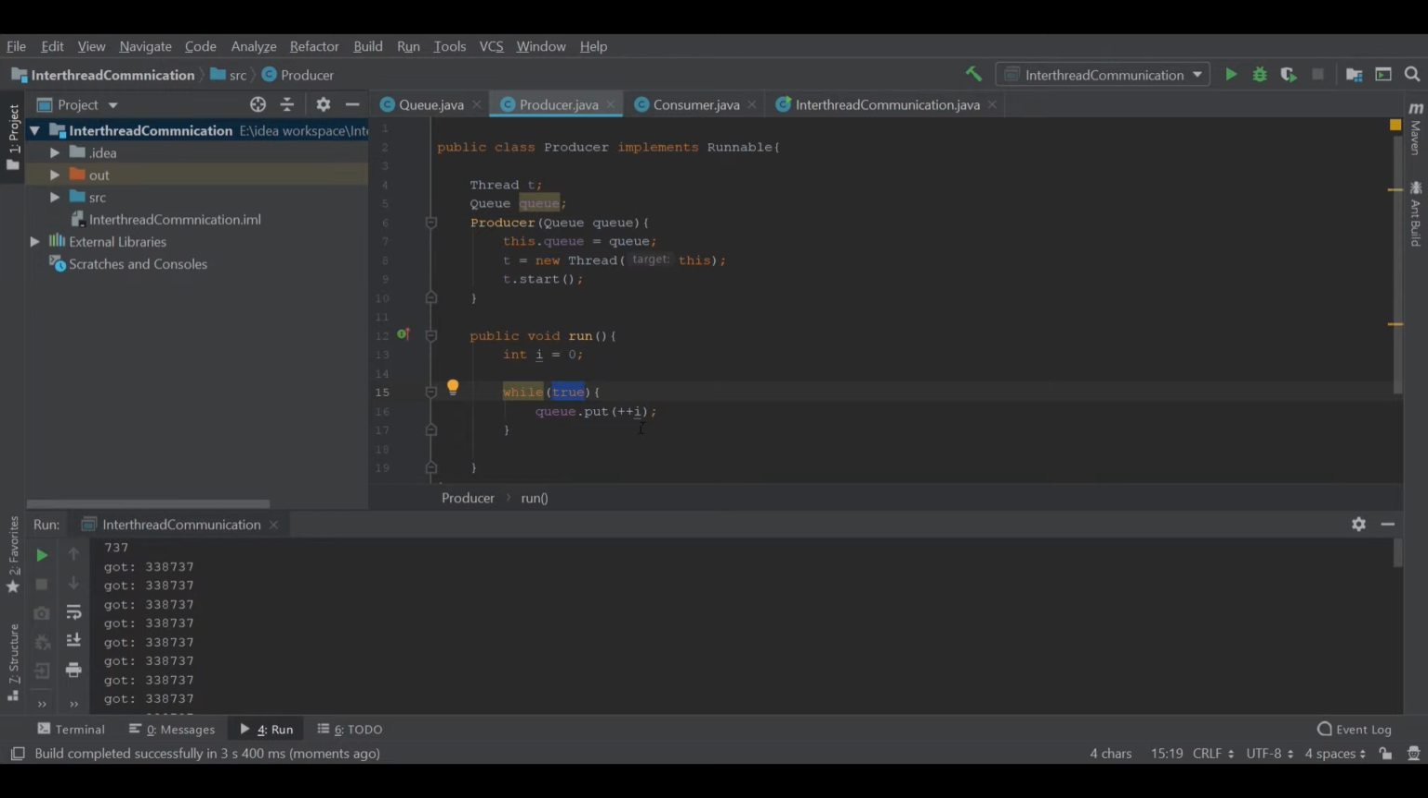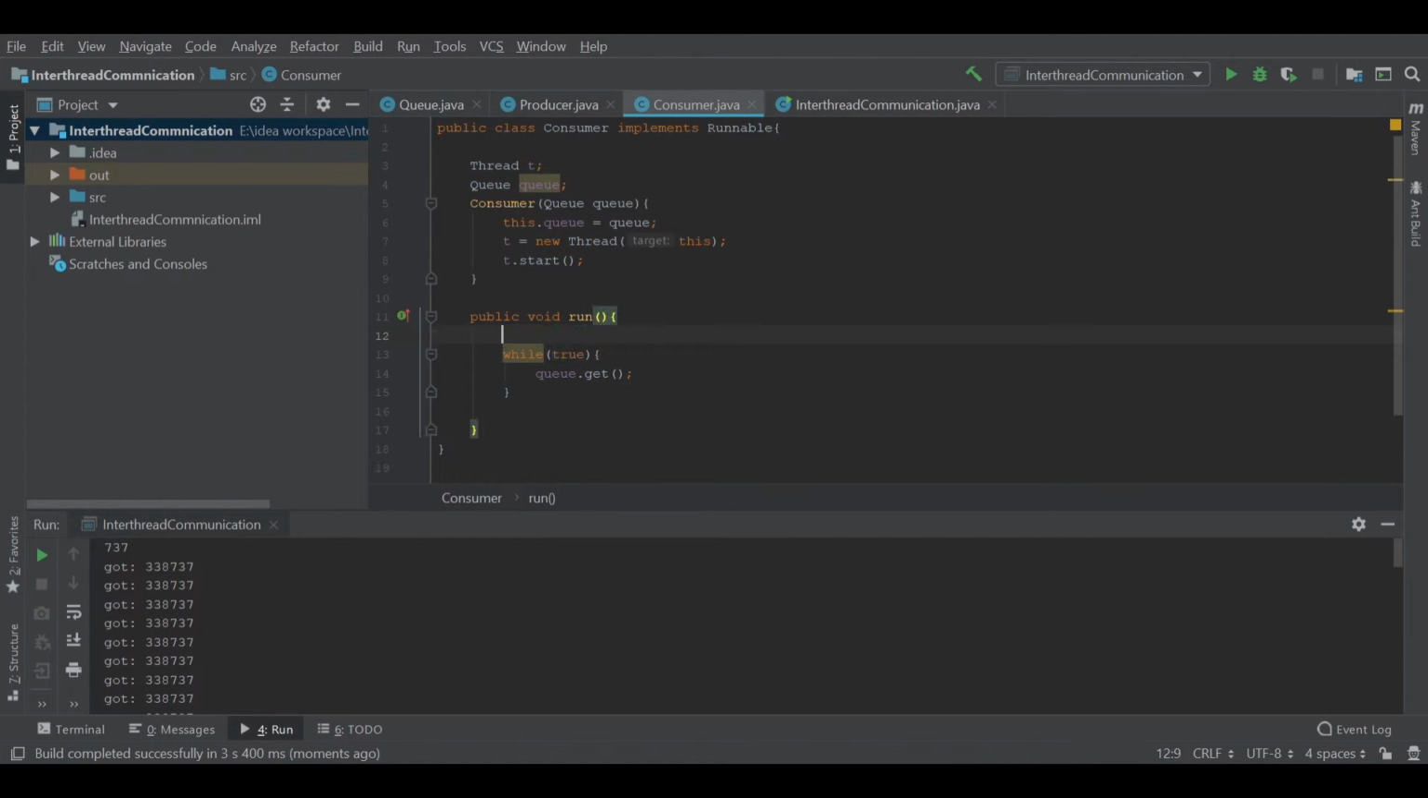While i is less than 10, that should be good. And for the consumer here, int j equal to 0, and while j plus plus is less than 10. Now they approximately run only 10 times. Run it again.